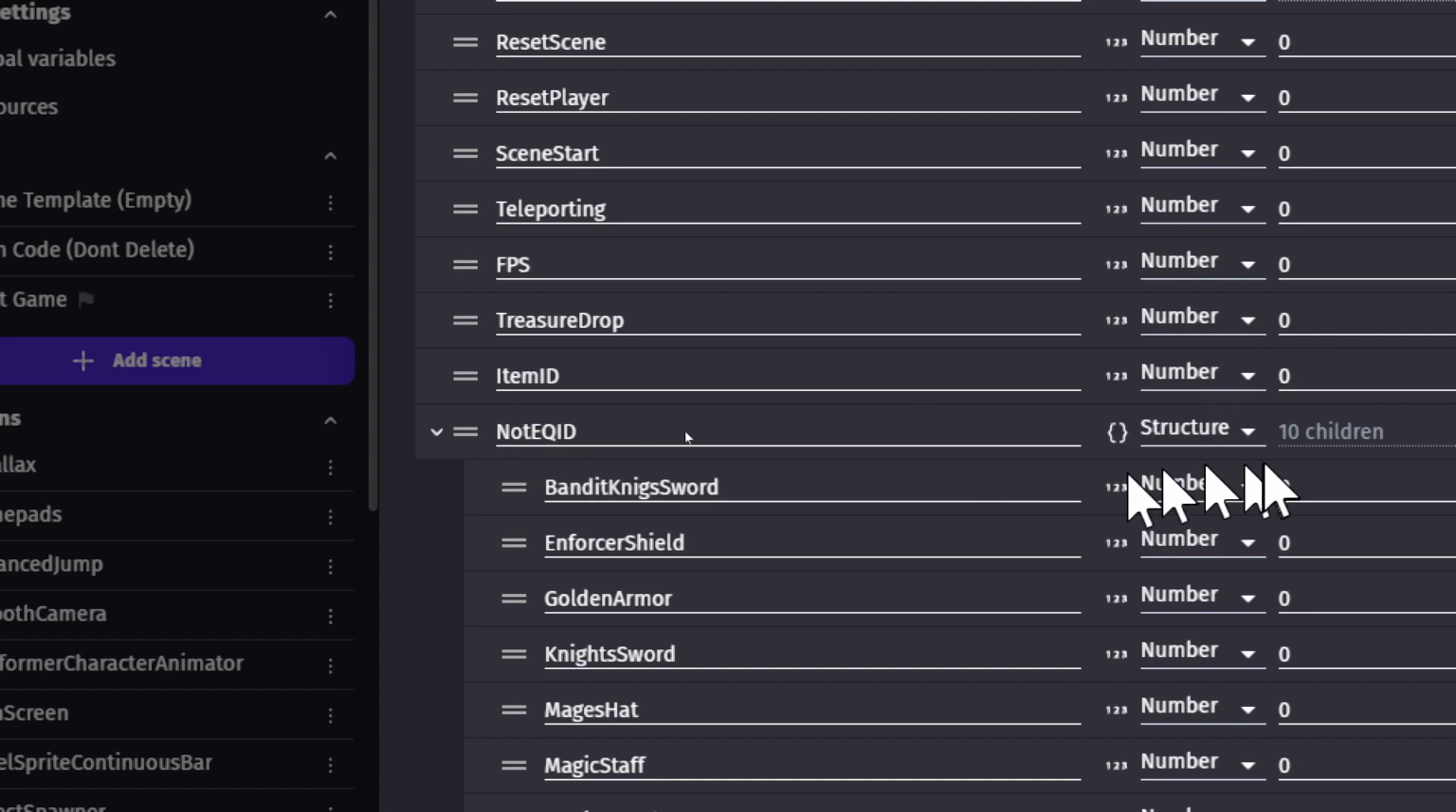Then you need a structure for your non-equipped items. Just call it non-equipped, normal items, whatever, it doesn't matter what you call it. Then you name your items, and each item needs to be a number starting at 0. Put it in a structure. This will be important for resetting. It'll be easier.